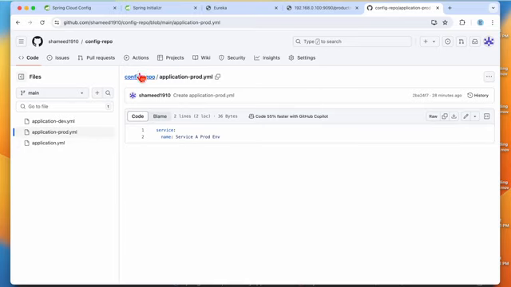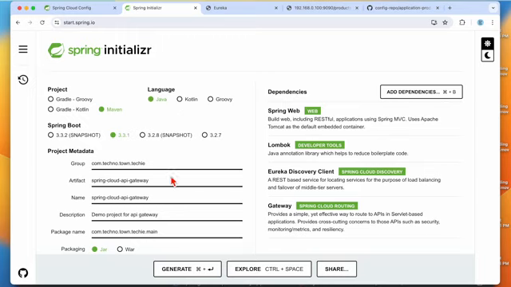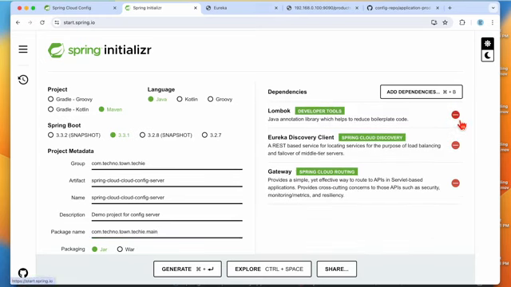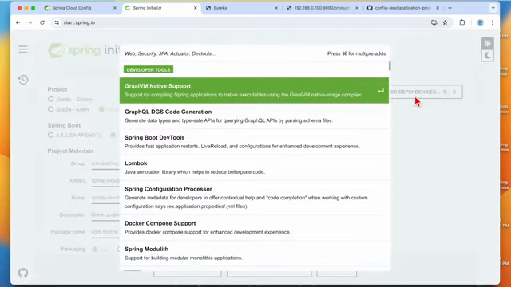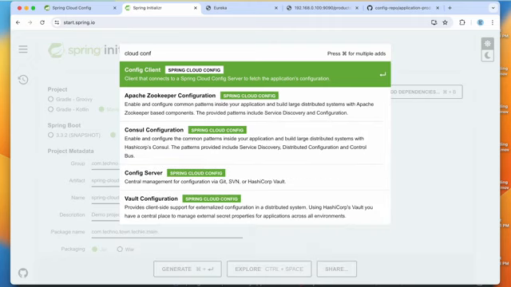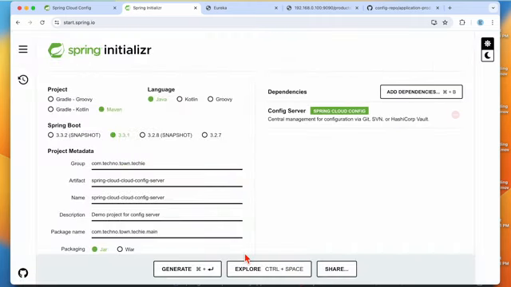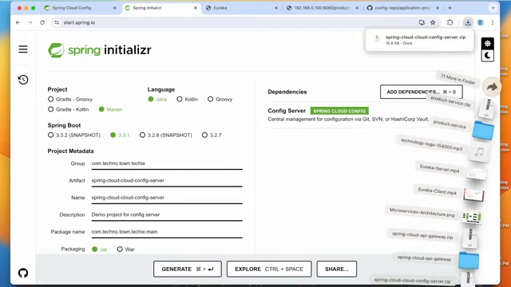To work with this, let's create a Spring Boot application. Let's go to Spring Initializr here. I'm going to create Spring Cloud config server here, and I'll take Maven. The rest is not required, so let's remove this and just take Cloud Config Server. That's it. Let's generate this project and unzip it.